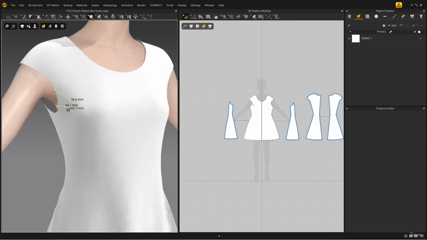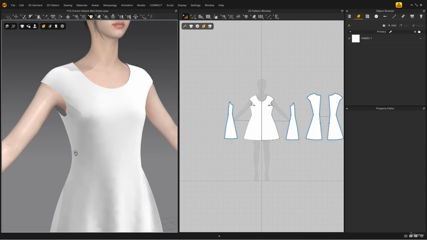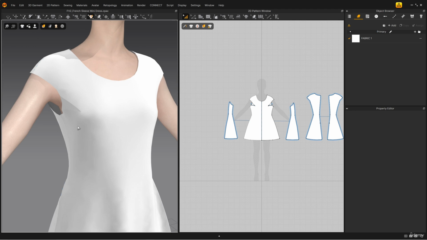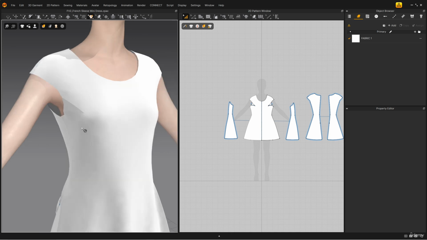Right-click the selected lines and choose Cut under Symmetric. Using Cut in Symmetric separates the pattern along the drawn line and automatically applies the same cut to the opposite, symmetrical position. This is a very useful feature when you want to create symmetrical darts.